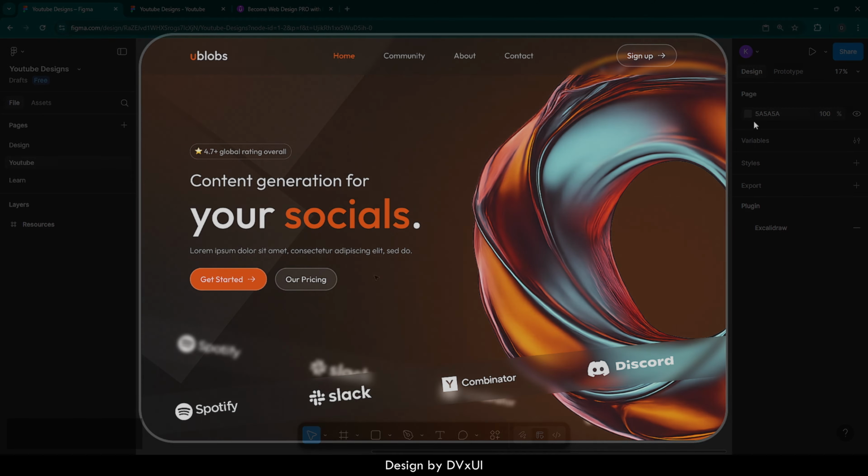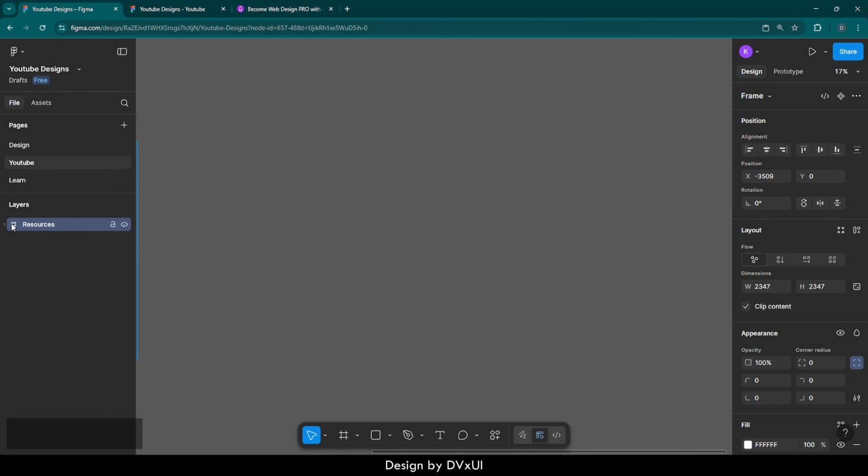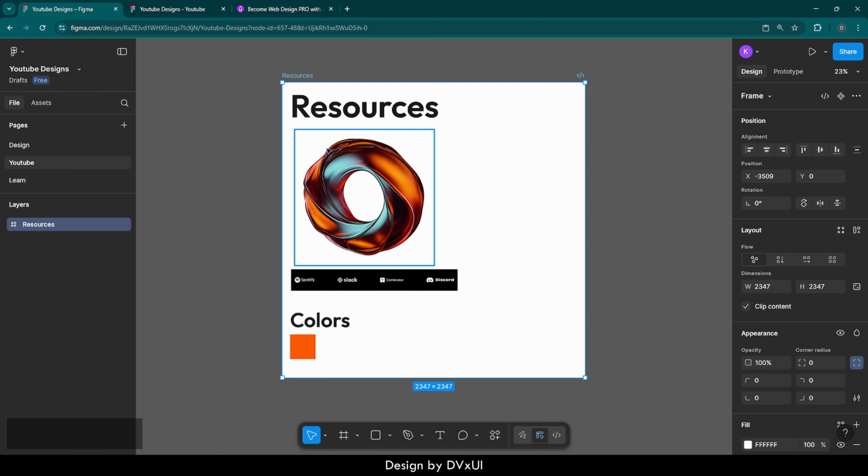So let's start. Alright, before starting the designing part, it is important that we understand this screen. So over here, I have the pages. I'm working on the YouTube, that's why it is highlighted. Then over here, I have the layers. If I double click over here, I will find this resources frame. And inside it, I have this picture which I got from Pinterest and some logos that I'm going to be using and the colors which are going to be utilized in the hero section.